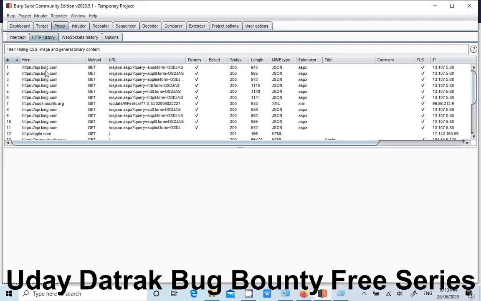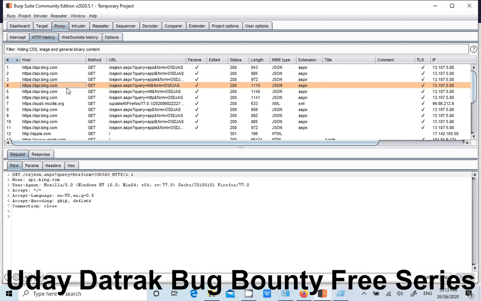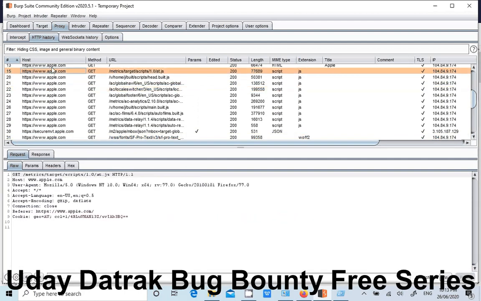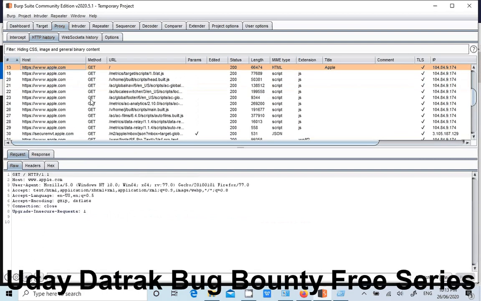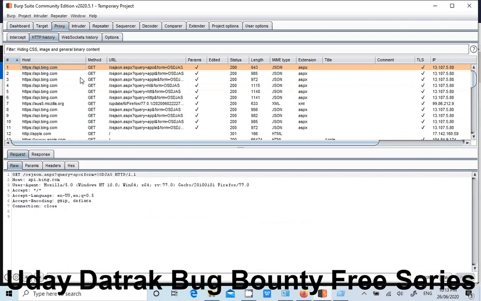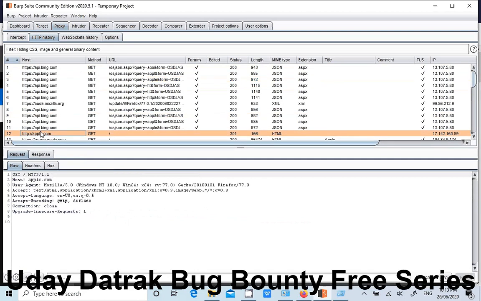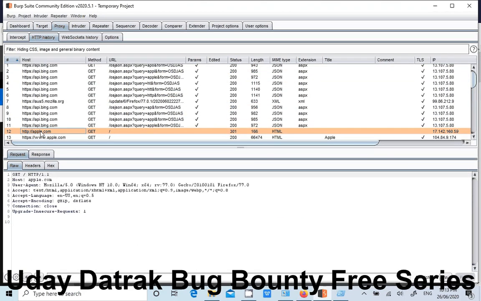Here, apple.com, can you see that request? The first request, ignore the other requests, guys. As you can see, api.bing.com is showing because as soon as I opened the browser, my home page URL was something like bing.com, that's why it was loading. So this was my first request, apple.com.